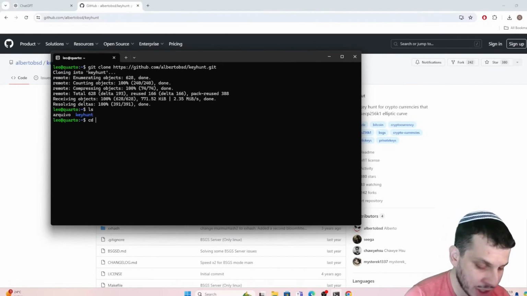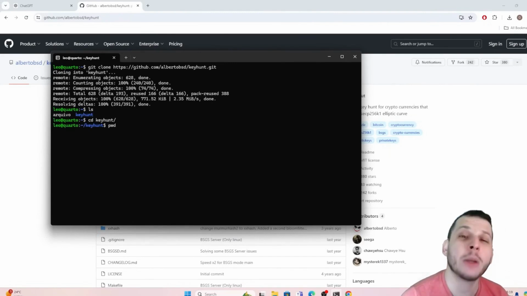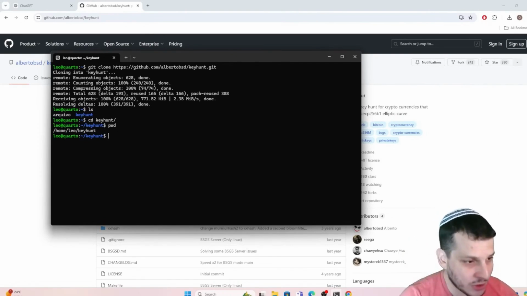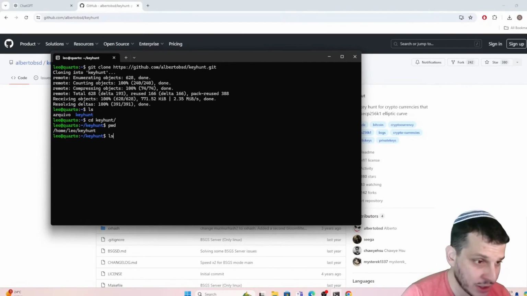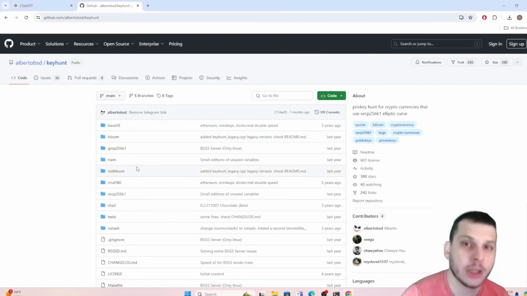If I do cd keyhunt, I'm going to enter that folder, and then if I run pwd, which is that little command I taught you before, it's going to say that I'm in the root. Home, root, Leo, keyhunt. And here, inside the keyhunt, I'm going to run an ls. I have all these files that I have here in Git.